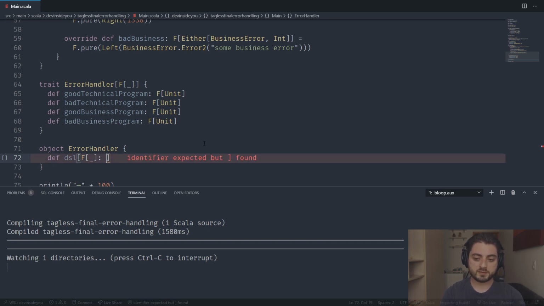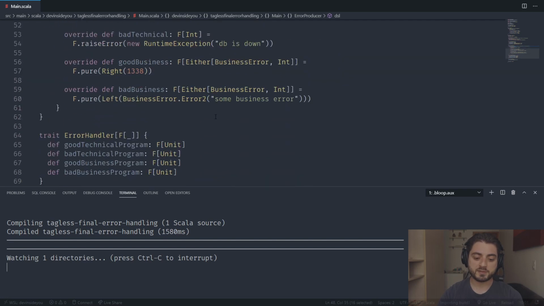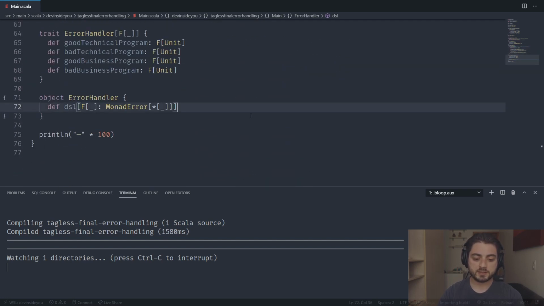Now, I already know that we're going to need flat map, and so we're going to use MonadError over here. And just as a reminder, a MonadError is simply a monad which also extends ApplicativeError that we have over here. Okay, so we're going to say that we need a MonadError, and it's going to be a MonadError for the technical errors.